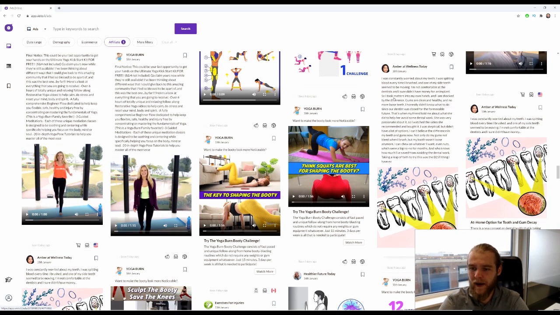I was constantly worried about my teeth. I was spitting blood every time I brushed, and one side of my teeth seemed to be moving. All right? So that is the problem. That's a problem that you want to relate with the user. That's a problem the user needs to have to basically convert in your flow, right? So you want to be on the same level. You want to say, okay, I've got the same problems as you have. So that's all fine. And it's a statement.